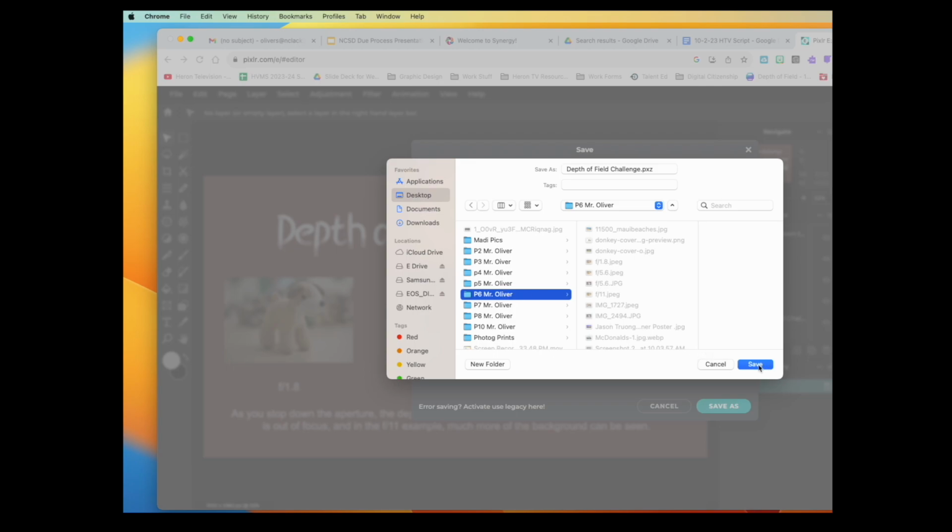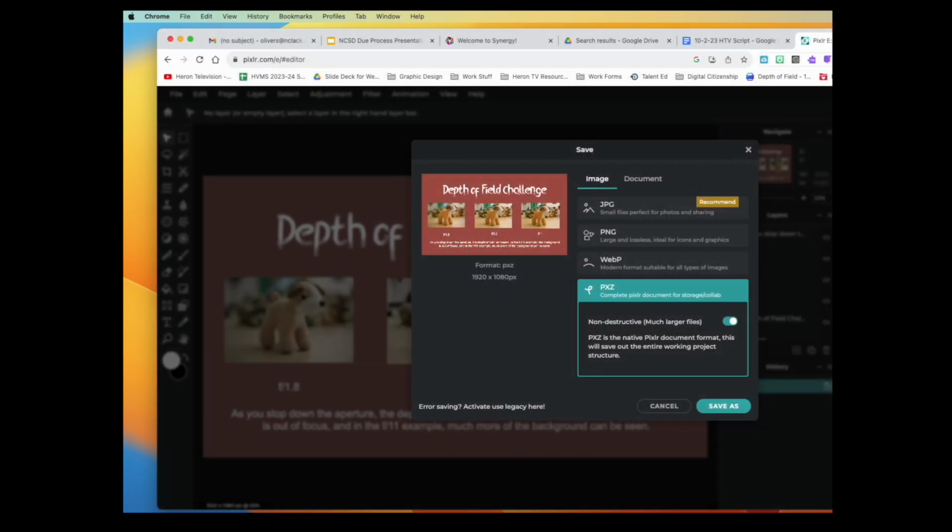So if you have any questions, just shoot me an email, and I will try and help you out. But no big deal. We will finish this on Friday or next class. All right, well, that's it. Hopefully you've enjoyed the Depth of Field Challenge. Hopefully you understand a little bit more about aperture, and we'll be ready to take some amazing photos.